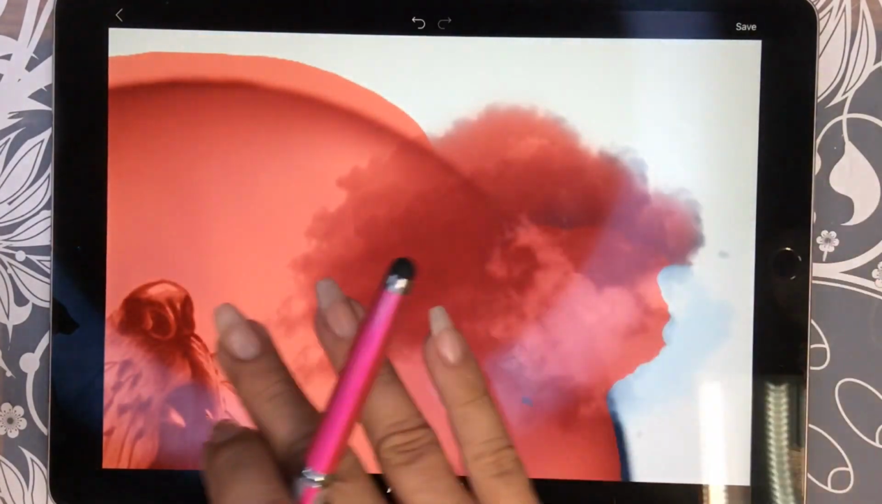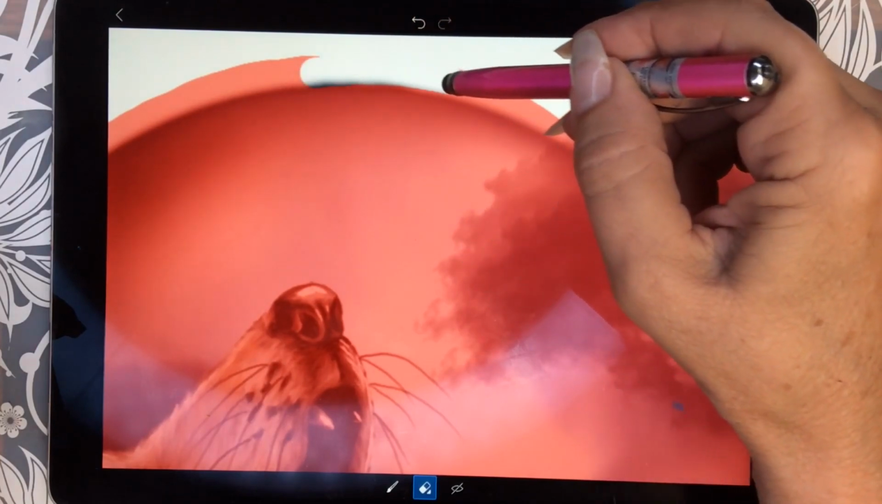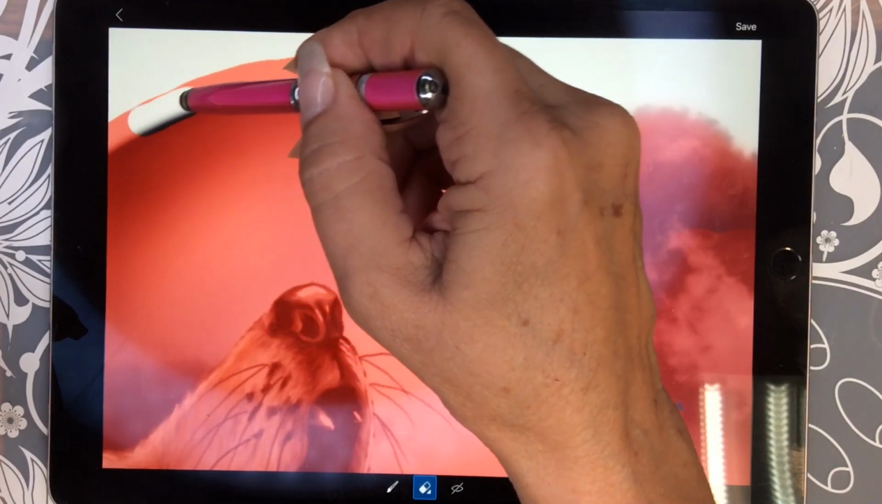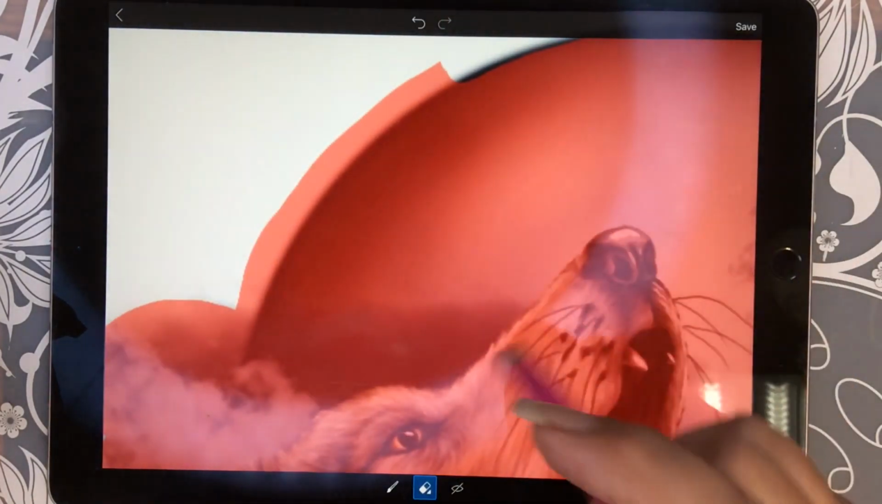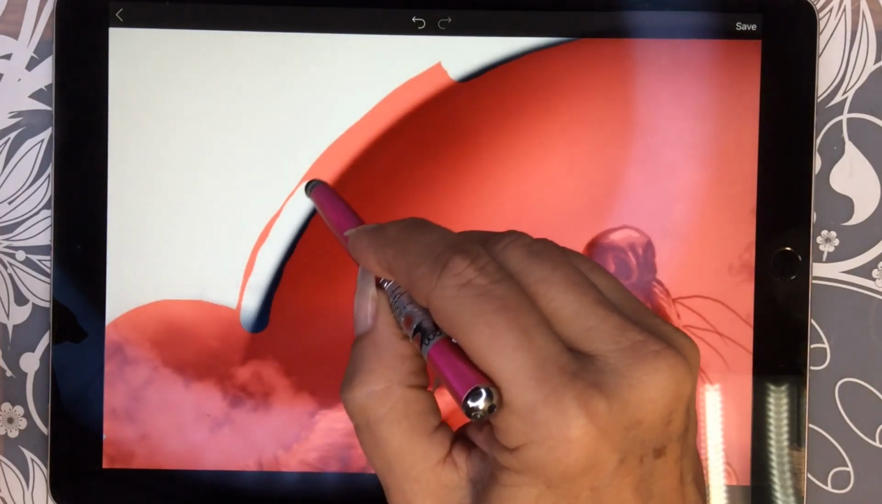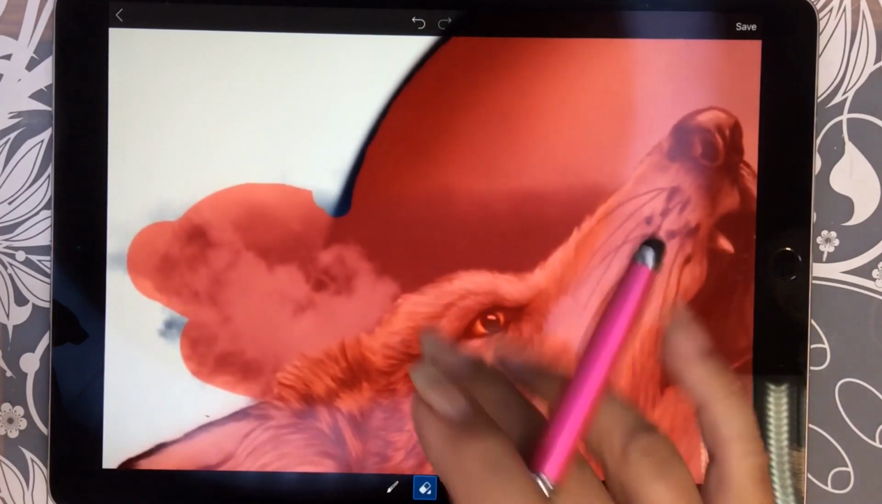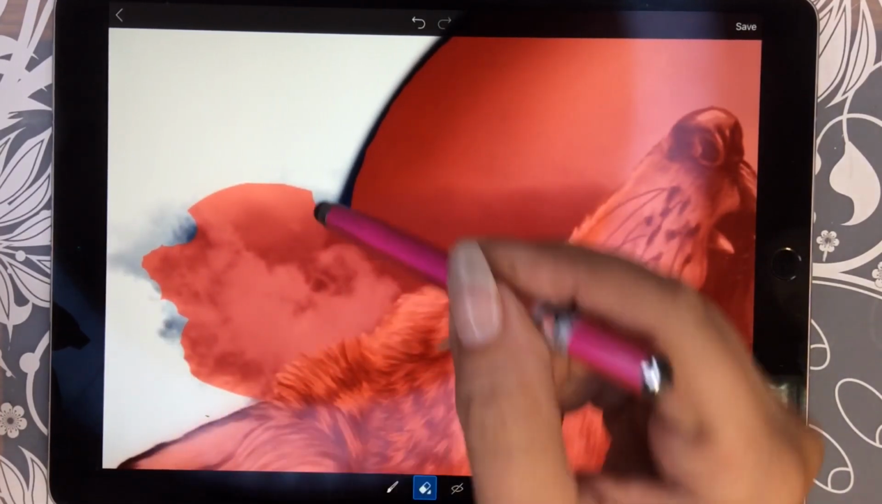And do the same thing up here. But you can see it's taking that red away. So where it is red, that's what your cutout is going to be. Okay? All right. So I'm not doing a good job, like I said, but that's okay. For what I want it for, it's not a big deal.